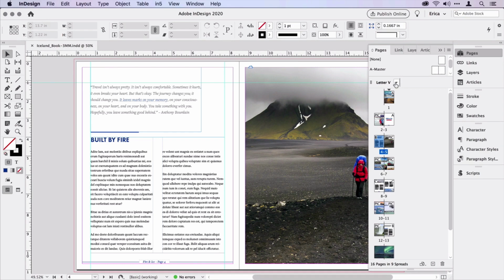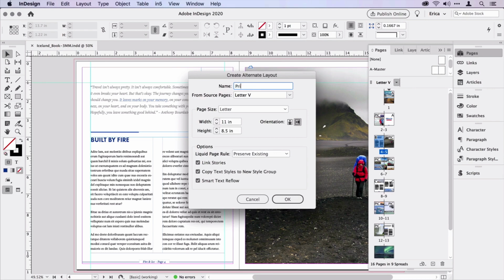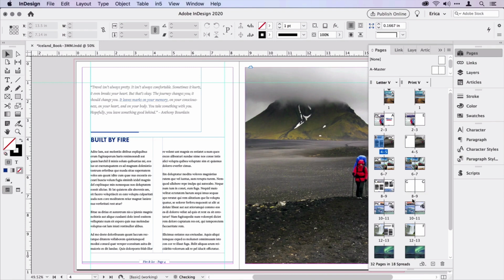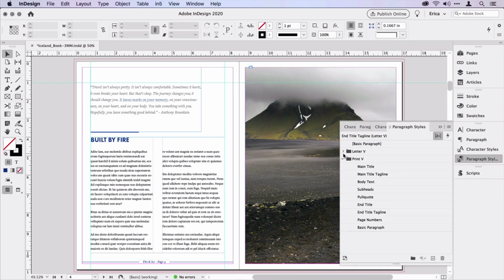So I'm going to go to this layout in the Pages panel and choose Create Alternate Layout, and I'm going to call it Print V, because I'm still going to do a vertical layout, so nothing else is really going to change with it. But I do want to make sure that I copy the text styles to a new style group, because what that does, when it creates this whole second layout, which looks exactly the same, I can come over here to my paragraph and my character panels, and they've put them in different folders, which means I can define each one differently.